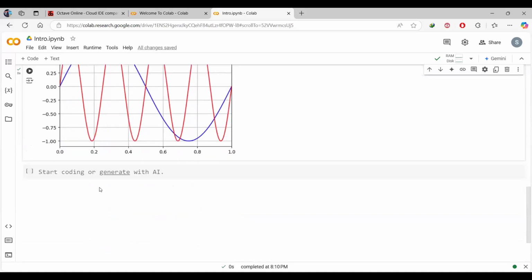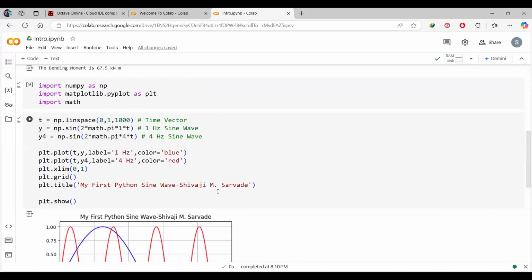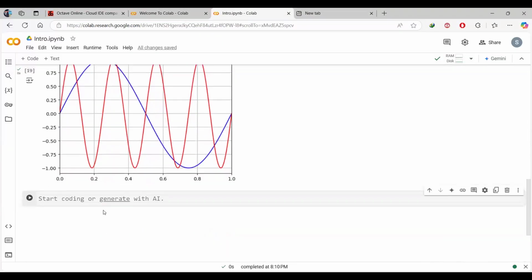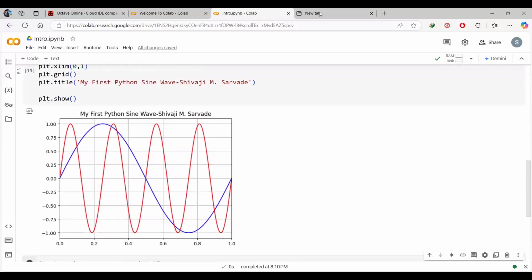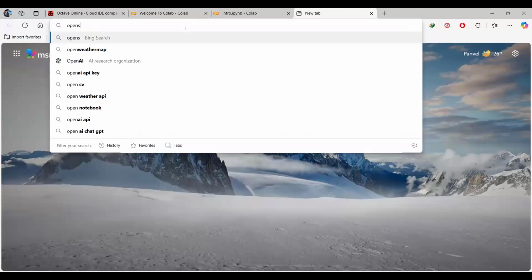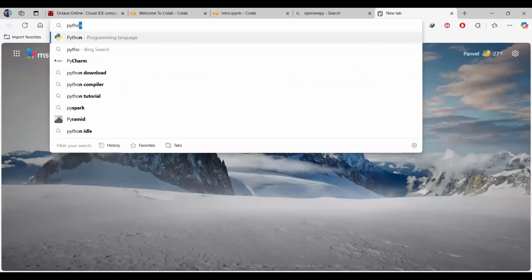Okay, let's do a matrix operation very quickly. Okay, let me just show you, because it is what we did in the same. You just have to change the syntax and do the matrix operation. Beyond this, I want you to learn or have a look at OpenSeesPy. Okay. And also I'll go to Python.